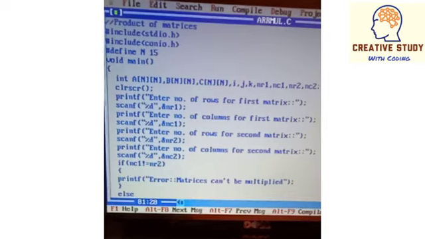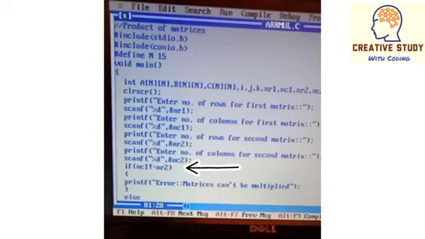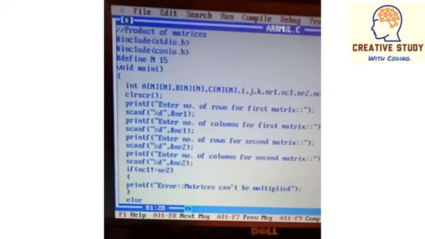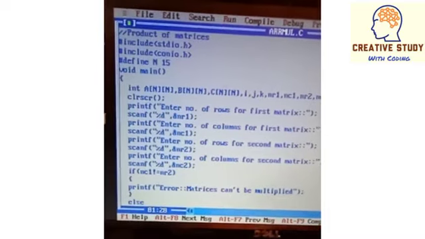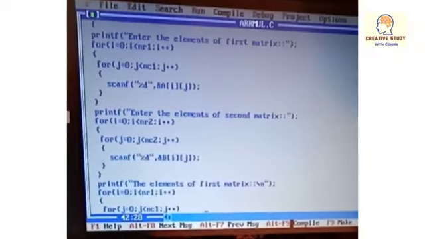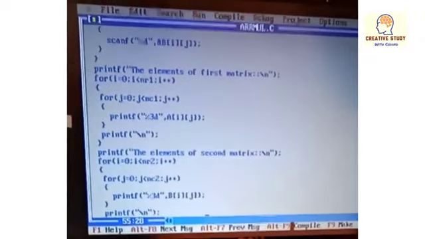Now let's see multiplication of matrices. First of all, enter the number of rows and number of columns for the matrices. Then check whether the number of columns of the first matrix is equal to the number of rows in the second matrix or not. If it is not, then multiplication is not possible. If it satisfies the condition, proceed with multiplication. For this, first of all, enter elements of the first matrix and then enter elements of the second matrix.